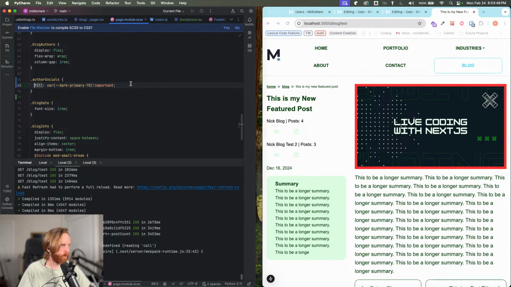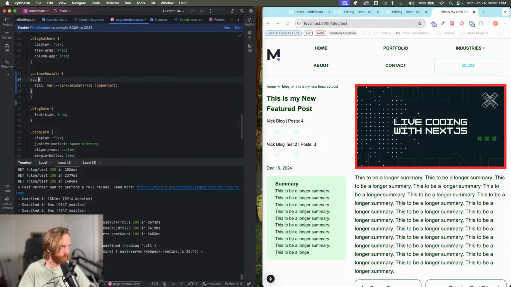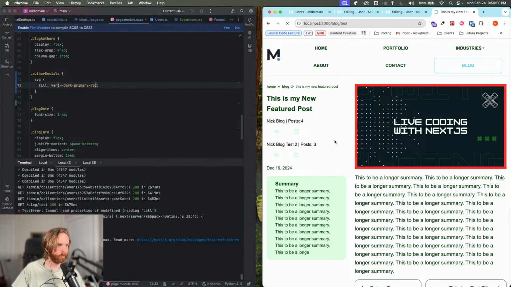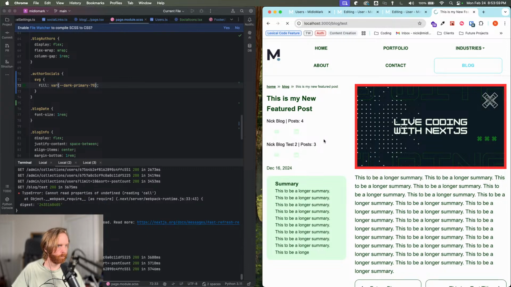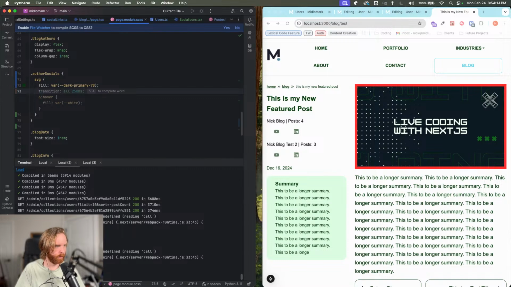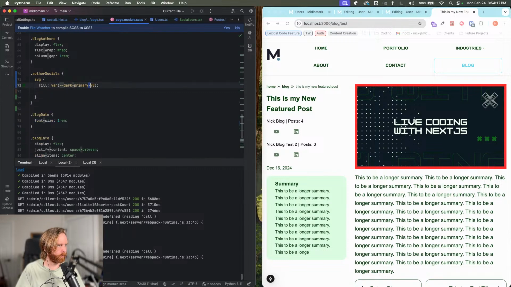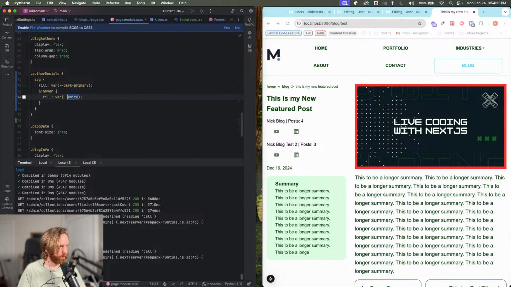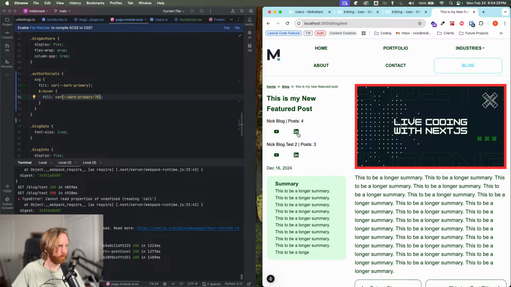Oh, so I need to do the SVG. I don't know if I need to do important. I did not. Perfect. So it still transitions to a color I don't want. So I should be able to fix that though. This can be just regular dark primary, and then at hover, fill, dark primary 70. There we go.